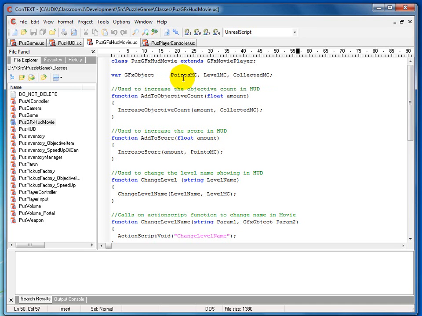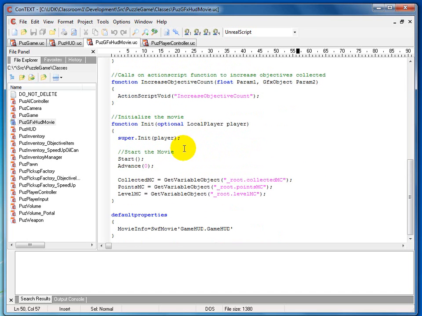Now, you could call this whatever you want because the way we actually reference it, I'll show you down below real quick, is in the initializing here. We actually set it from finding the root and then finding the actual movie clip, what we named it. So if you were to open up the Flash and you had the actual SWF to load into your Flash, you would see inside the root, you would see the collected MC movie clip, a points MC movie clip, and a level MC movie clip, all named as an instance name. And that's pretty much how you set that.